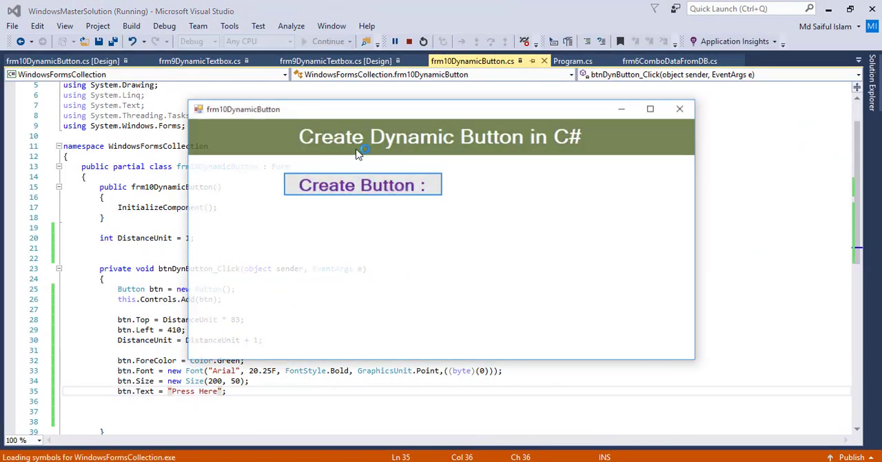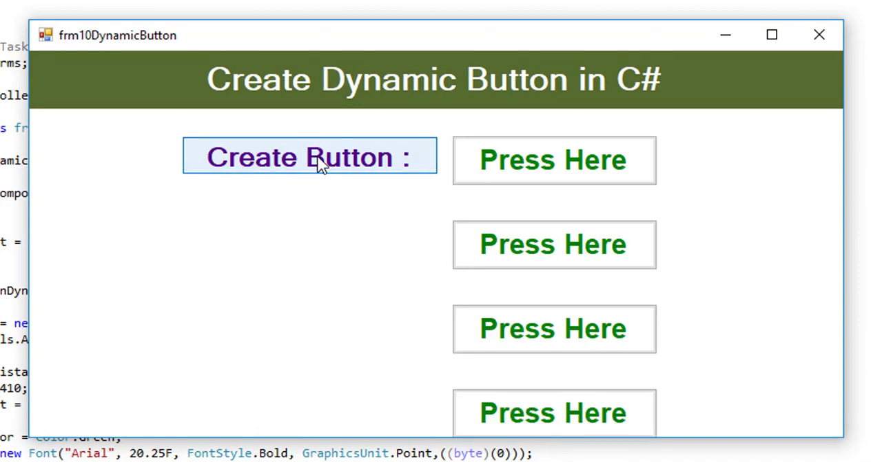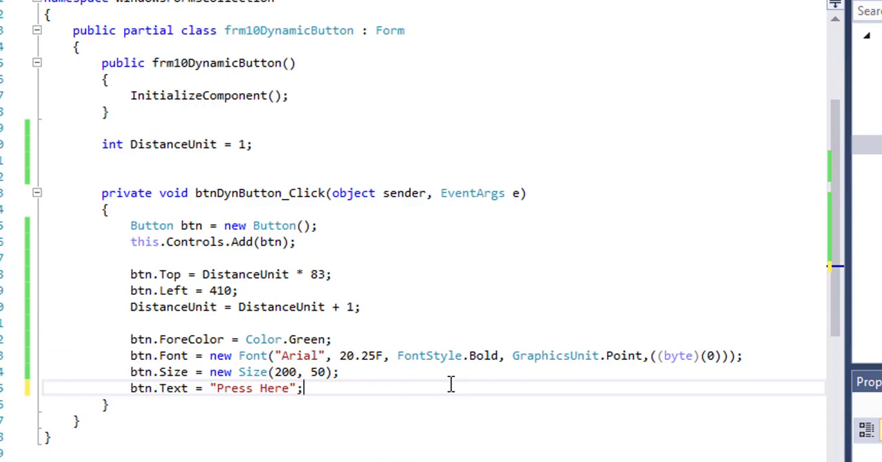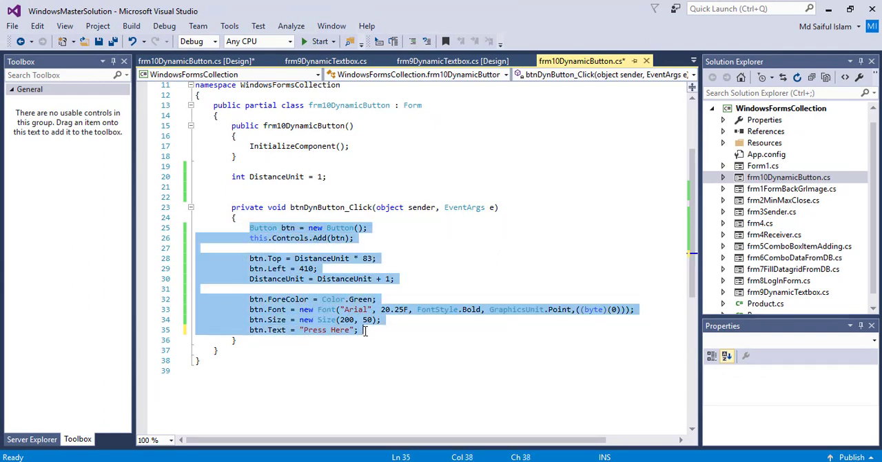Let's run the form. Create button. See, the button is creating repeatedly. Now I will show another way with less code to create a designed button. Let's comment it.